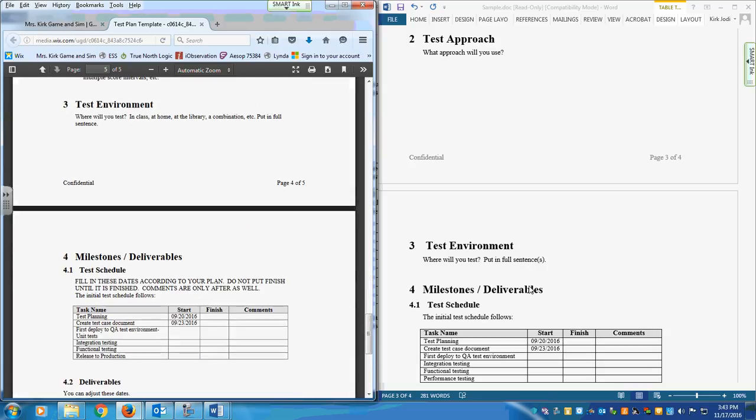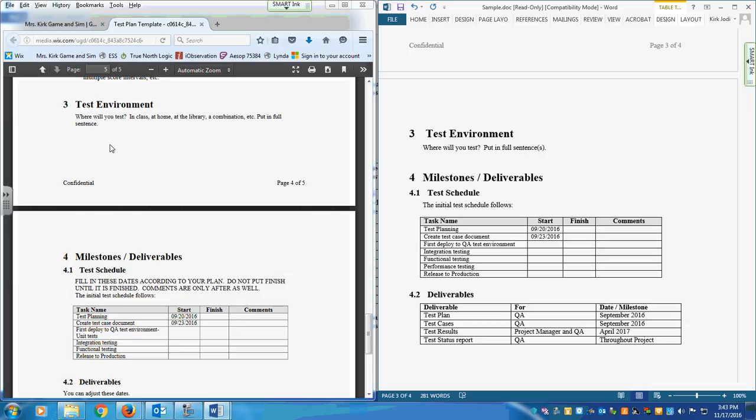Your next section here is test environment. Okay, so where are you going to test? In class, at home, library, combination, put in a full sentence. This is going to be quick and easy. You're going to delete out what's here and put where you're going to do that at. It might be a combination of places, especially if you're going to put it on Dropbox and have a beta version for customers to play.